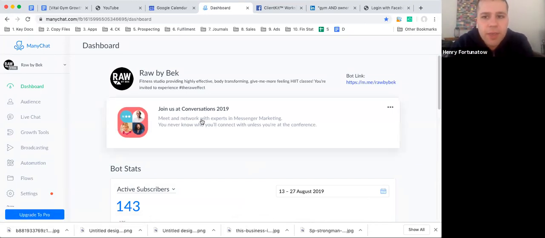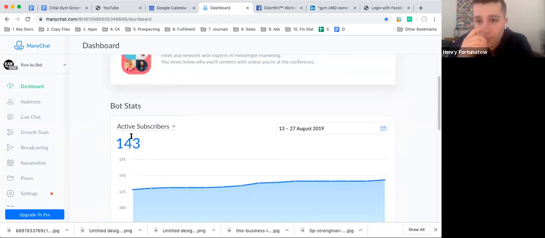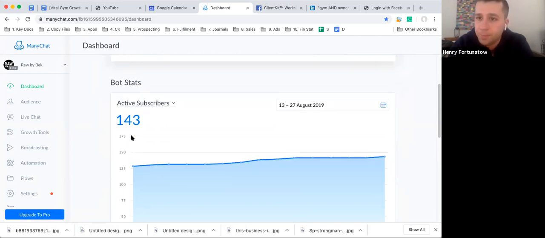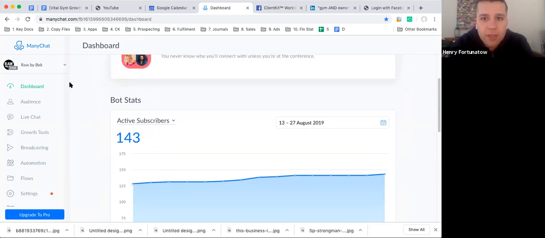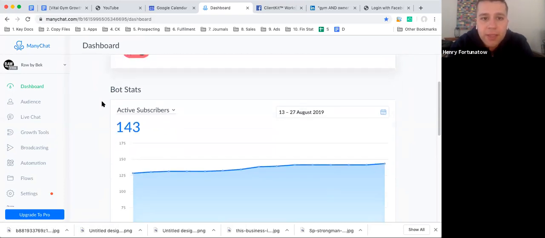So we've got one gym here. They've got 143 active subscribers. Now, the first thing to note with ManyChat is it is essentially like an email list, but for Facebook Messenger. So at any time, Beck here, who obviously runs the gym Raw by Beck, can message 143 people who have opted into her prior offer all at once. So it's a really powerful way to reach out to your customers and build an email list.